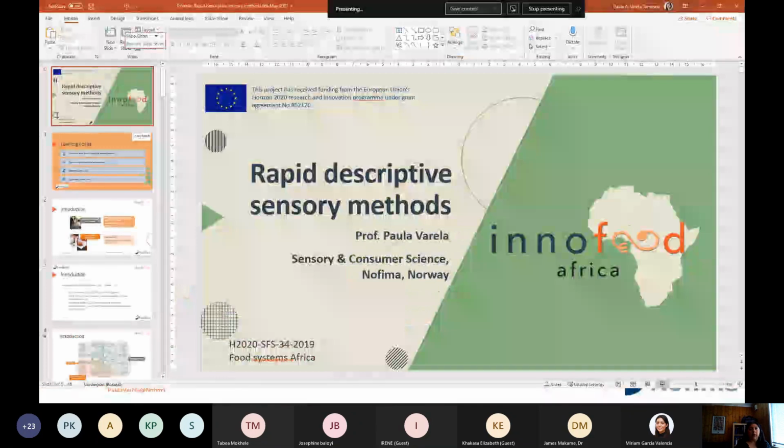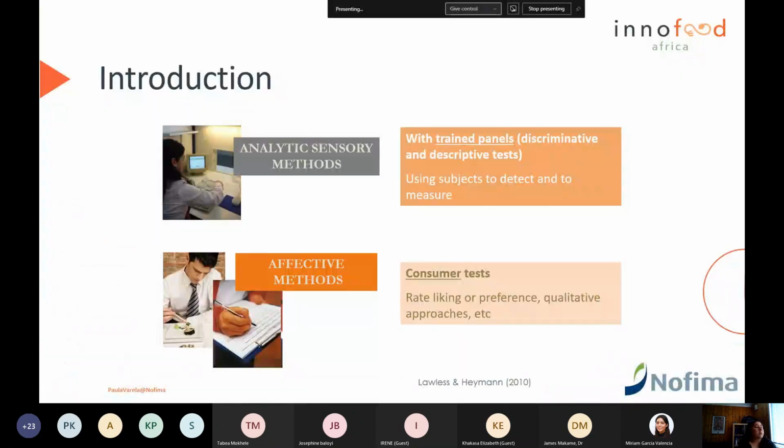However, this is classic sensory science, and in the last years there were these tests developed where this line became a bit blurred, and we will talk a bit more about that.